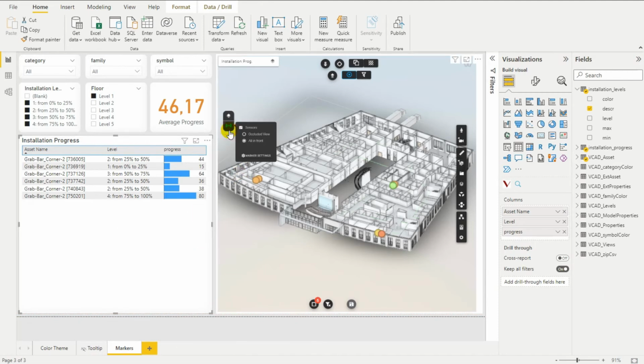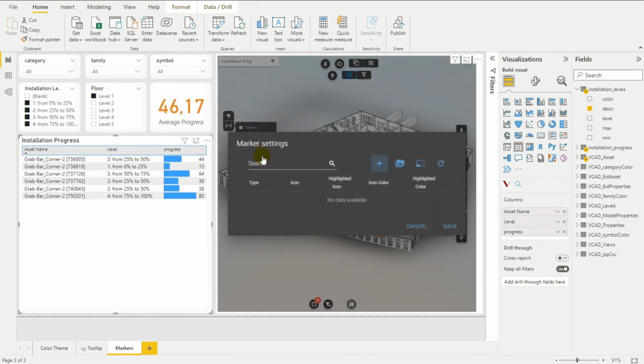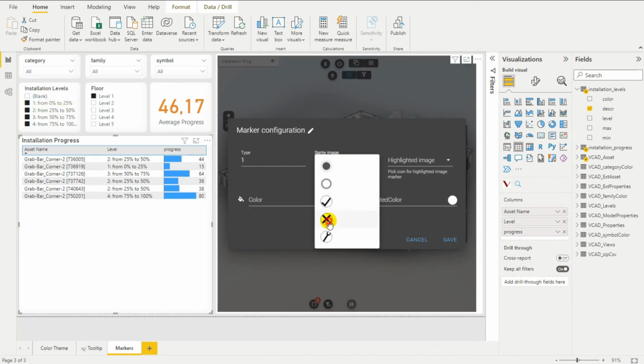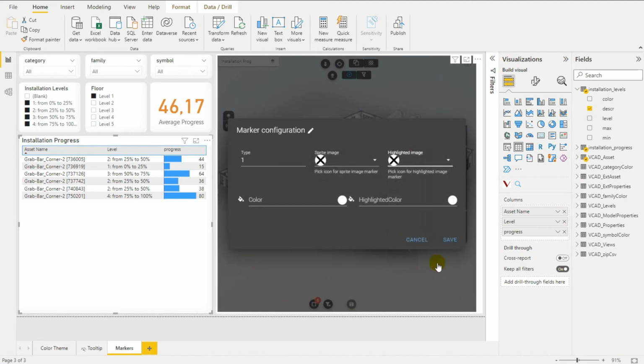Let's go back to the settings, to the marker settings. Now let's create our new marker configuration. So let's go ahead with type number 1, which will be progress from 0 to 25%. Let's select the cross icon.